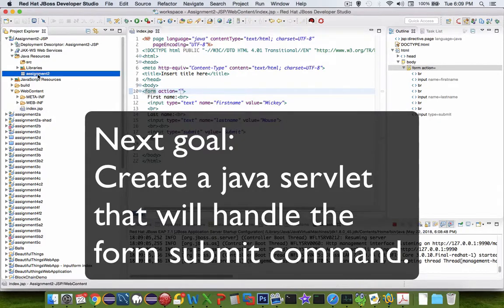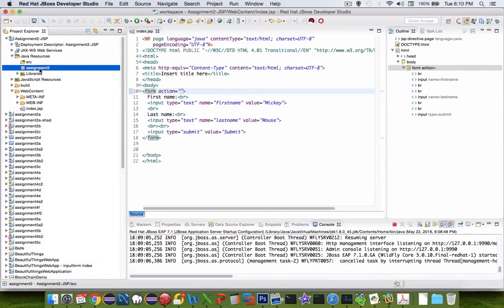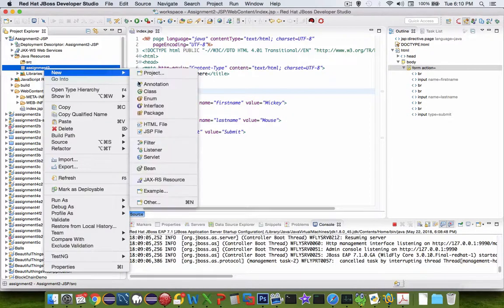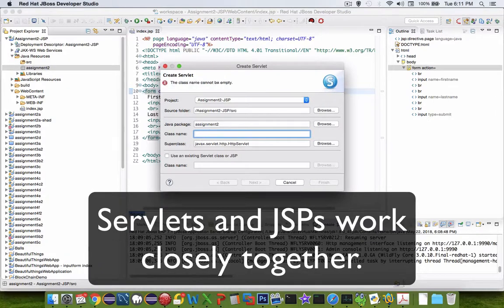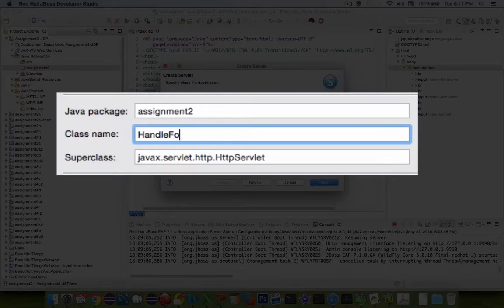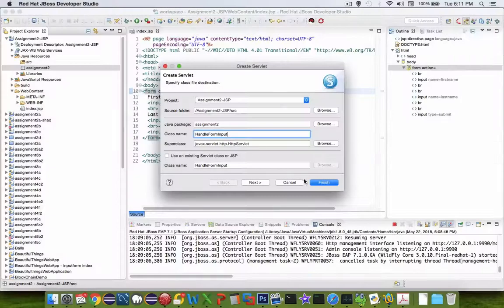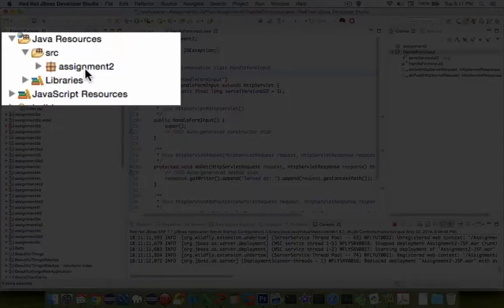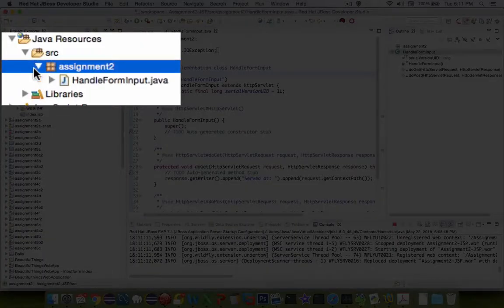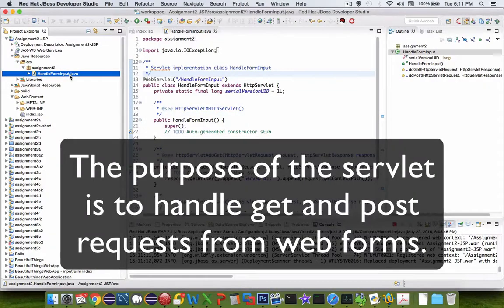Our action is going to be a Java class. So inside the Java area in assignment 2, I want to create what's called a new servlet. Now, a servlet is the other part of the original dynamic programming. Let's give this thing a name. It's called HandleFormInput. And let's click finish. Okay, so now you can see inside the assignment 2 package, we have this new Java class.